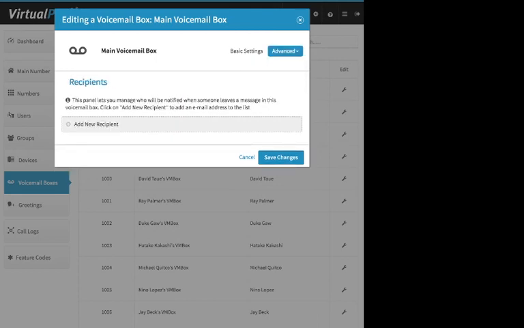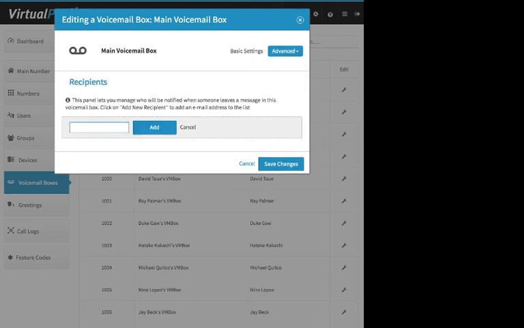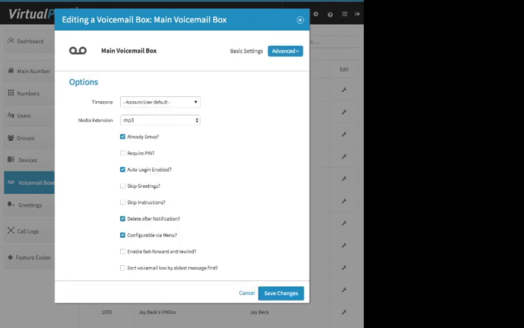Recipients, you would add a recipient. You just put an email address of whoever's getting the voicemail notifications. Then when you're done with those two things, you would go under options. Once you have a greeting file set up, you can say it's already set up. Up to you if you want to require these things.